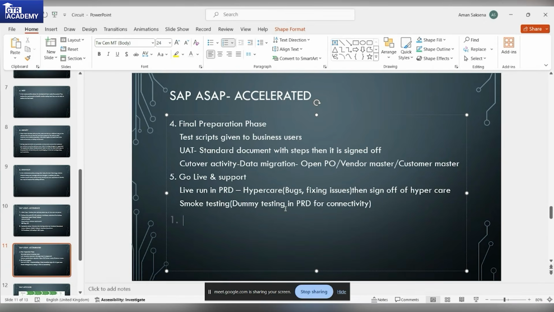So the vendor will know that we have gone live. The client will tell the vendor, and those orders are working fine or not, or the vendor is receiving the delivery or not. All this comes under the smoke testing. So this is a dummy testing for the production connectivity.